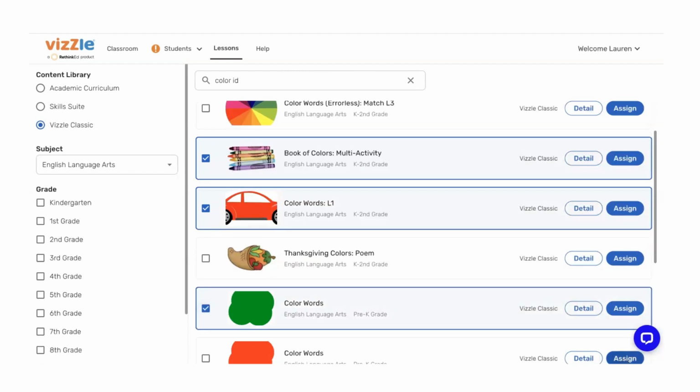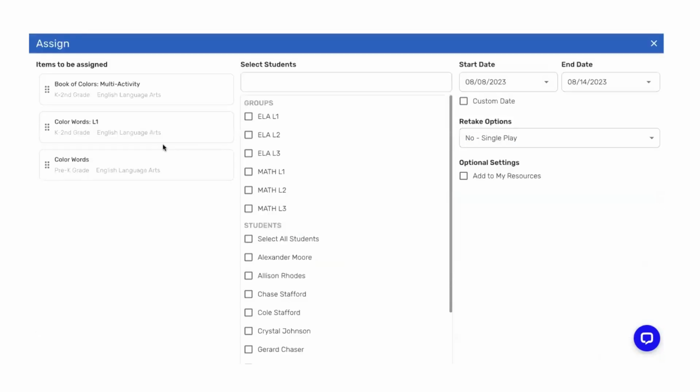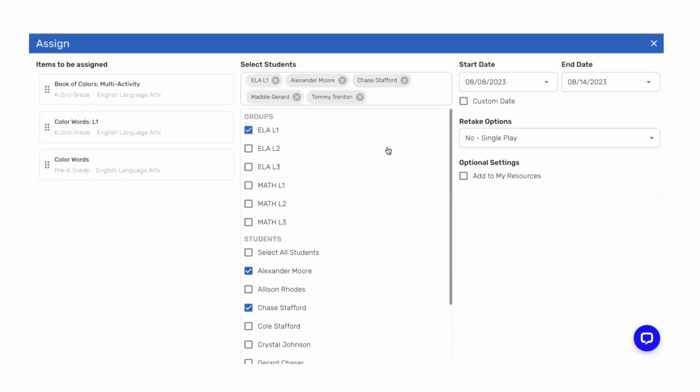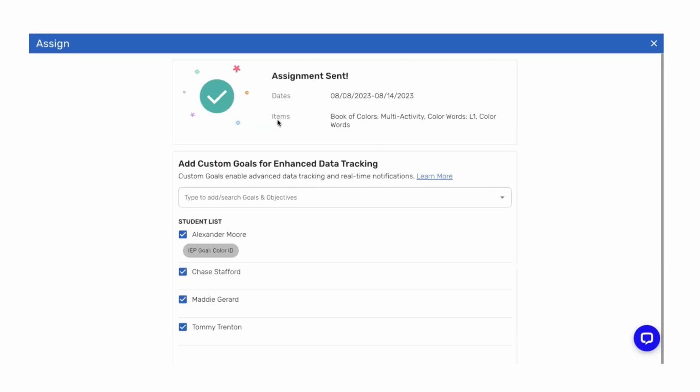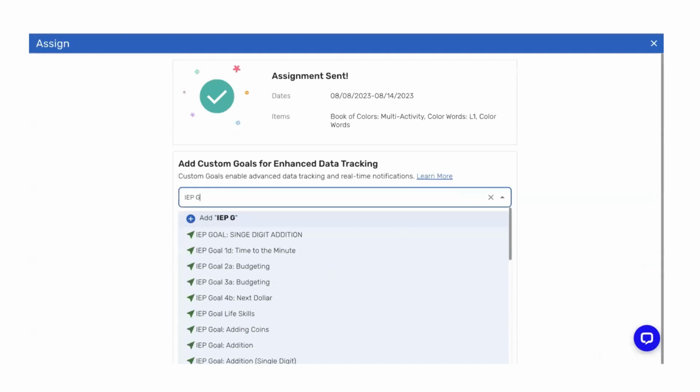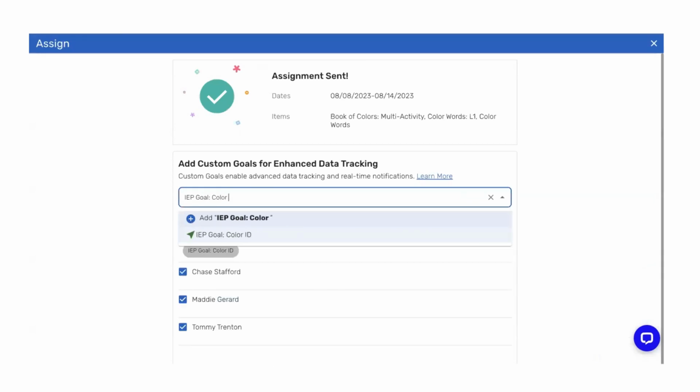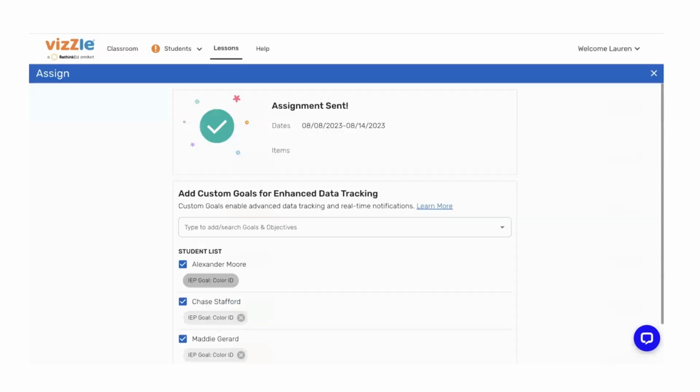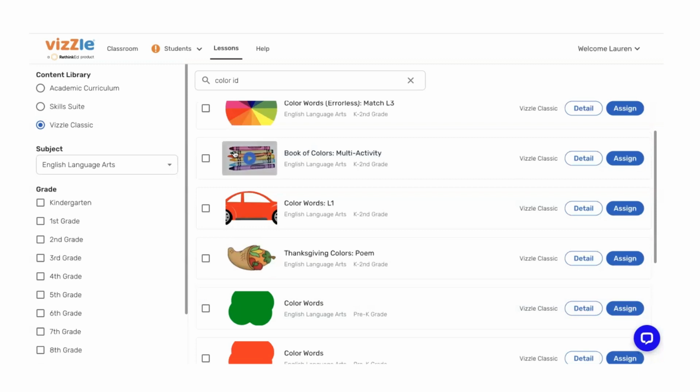Click the Assign button in the lower right-hand corner, and I'm able to save it to the appropriate group of students. So I'm going to save this to my ELA level 1 students. I can choose whether I want them to play it more than once and go ahead and click that Assign button. Assignment sent. If I want to tag it to a specific goal, simply enter it in and click on that Enter key. I'm going to go ahead and save and close.